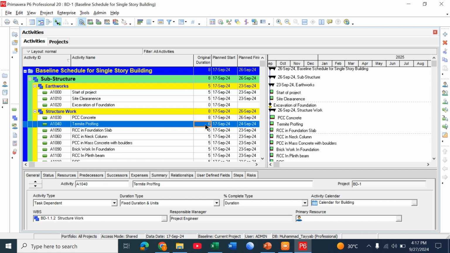But how will you add duration to your whole project when you have thousands of activities? So we will calculate duration in Excel, then import this duration into Primavera. So how will we do it? Let's check.